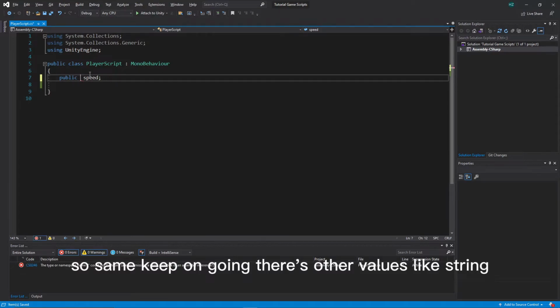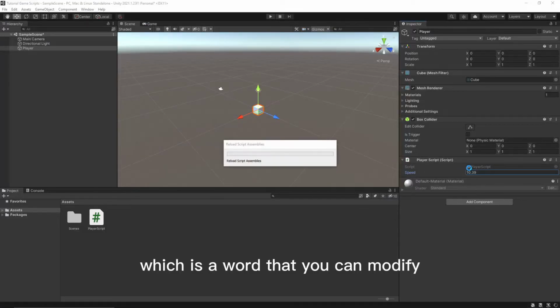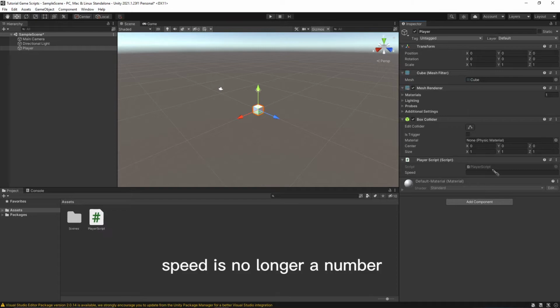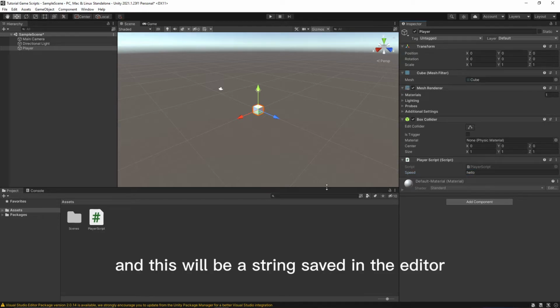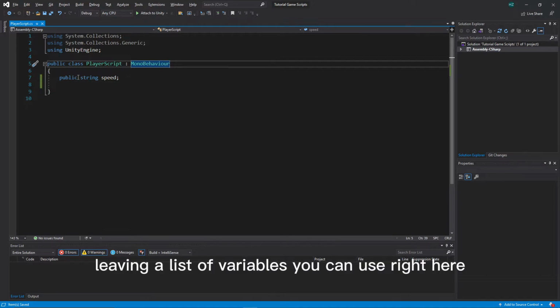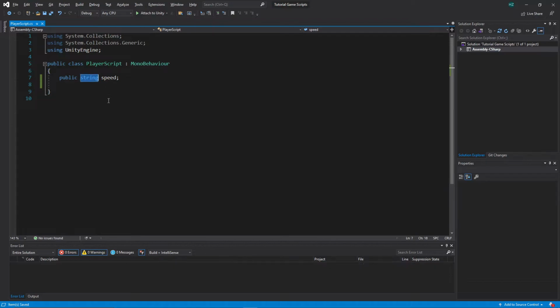There's other values like string, which is a word that you can modify. Going back to the Unity editor, speed is no longer a number now, so we can type whatever in this, hello. And this will be a string saved in the editor. And don't worry, I'll be leaving a list of variables you can use right here at the end of the video, so you can test them out all for yourself.